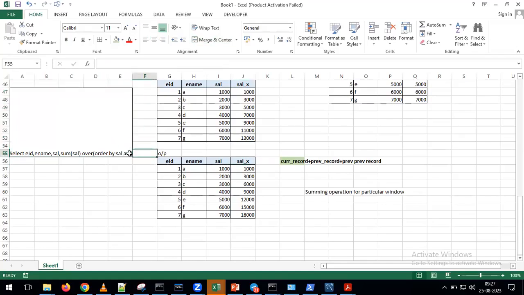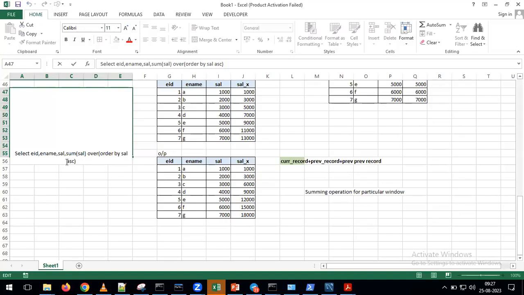After that, here what we are doing is we are going to add ROWS BETWEEN UNBOUNDED PRECEDING and UNBOUNDED FOLLOWING.